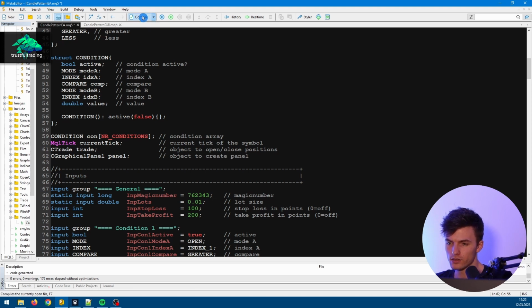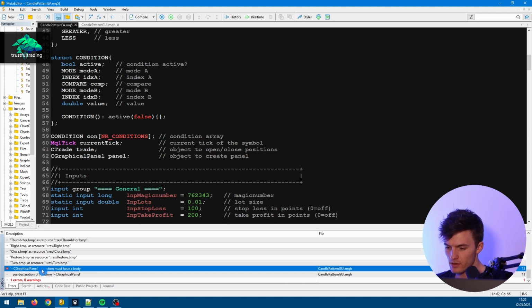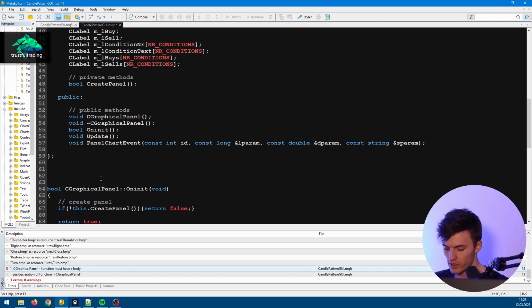Let's compile again. I can see I have a mistake here in my code, so let's see. Okay, we need a constructor and destructor here. So let's switch back to the CPanelGUI class here. And for these two methods, we need to write a body, basically. So we do this here after our description of the file. We can just write void and the name, CGraphicalPanel, and not CreatePanel, CGraphicalPanel here. And the body is just empty for this constructor.